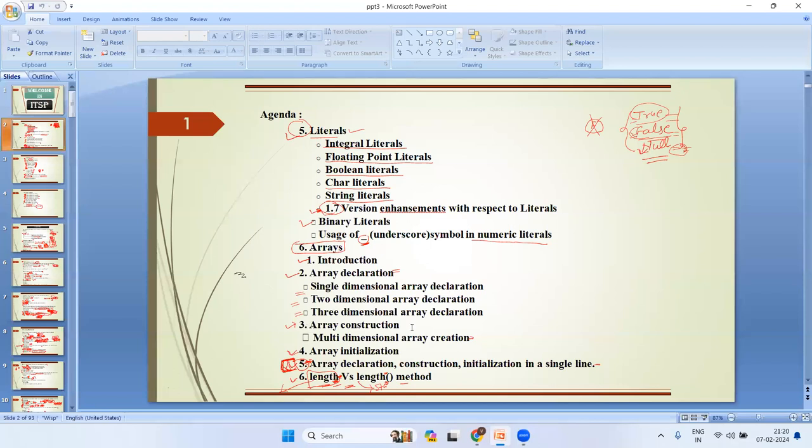And array construction also, we have seen how to create the array object by using the new keyword. The fifth point I discussed, which is a very important point, is array declaration, construction, and initialization in a single line: how to declare an array, how to construct an array, and how to initialize an array in a single line using the curly braces.